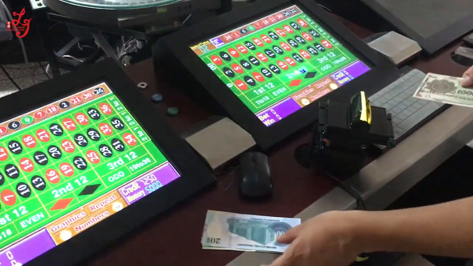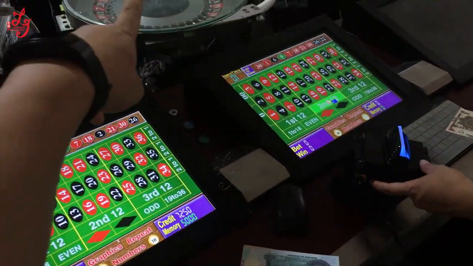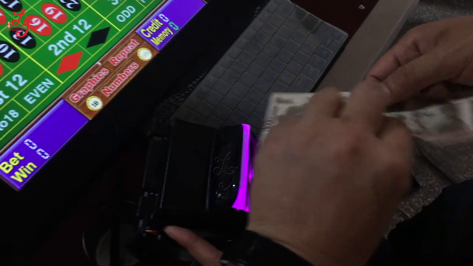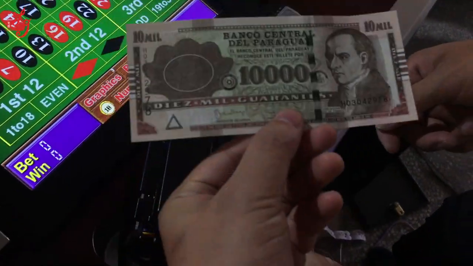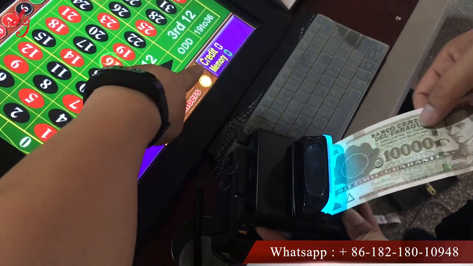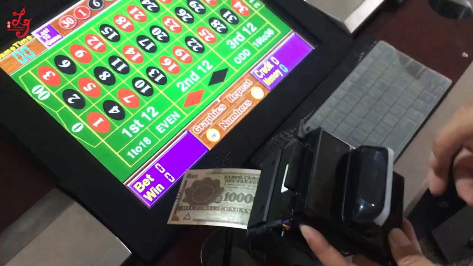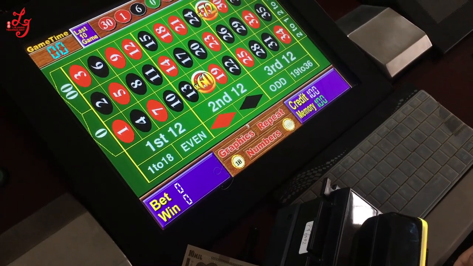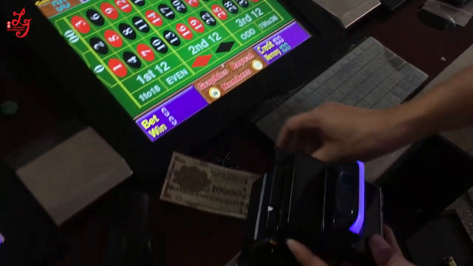This is our roulette machine. You see, this is our roulette, and you see, this is a PlayStation, and this is 10,000 money. And then you see, there is no credits. You see, 100 credits.